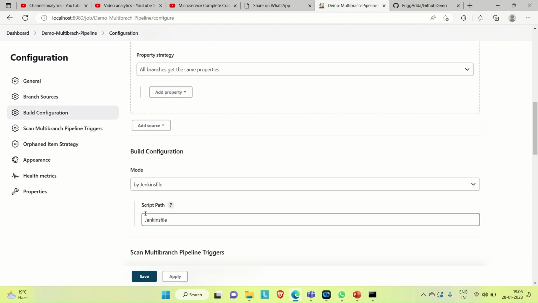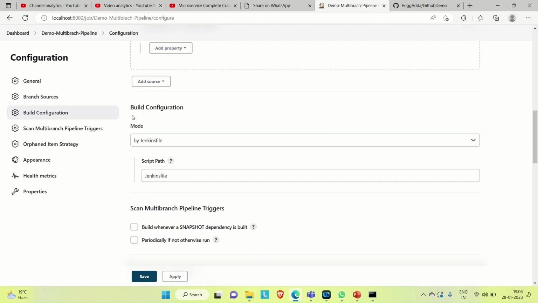Okay, go down. So first thing you need to make sure that you write a Jenkinsfile for the build. So I already have written the Jenkinsfile and it is there in all three of my branches. And let me show you what I have written there. I have simply written some stages there. So let me show you first.